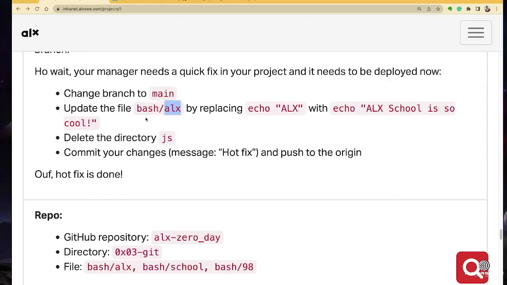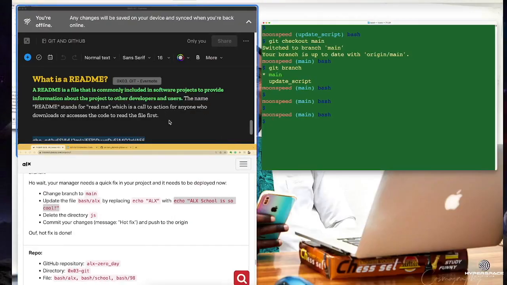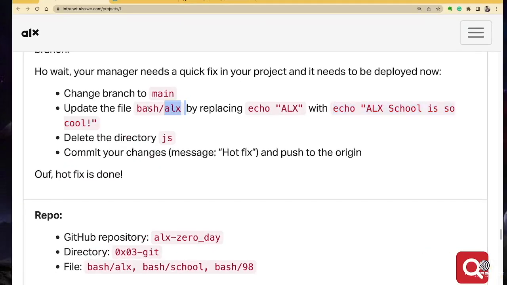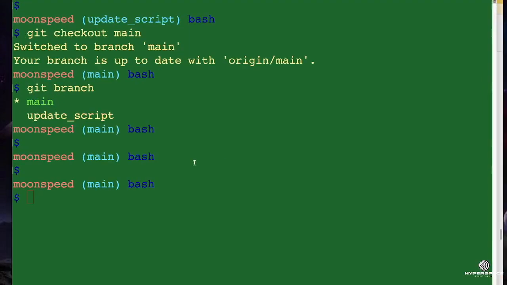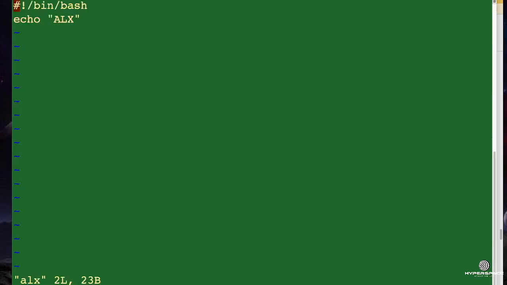So on the main branch, it says to update the file ALX by replacing this with echo ALX school. It's so cool. So what you want to do is to copy what they want you to replace. The file that you are updating is ALX inside the bash directory. We are already inside the bash directory. Now we are going to vi ALX. Great, and they want us to replace echo ALX with what we just copied. We're going to do that and exit vi.